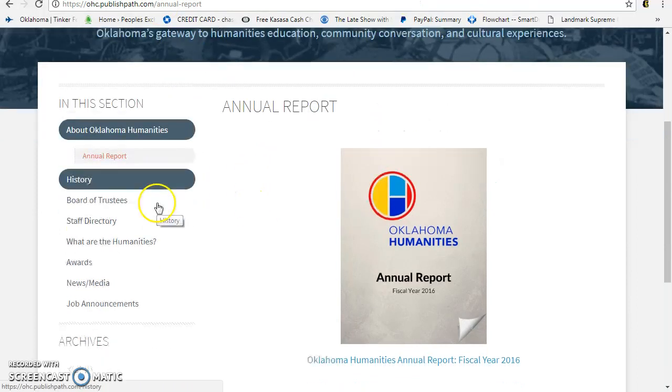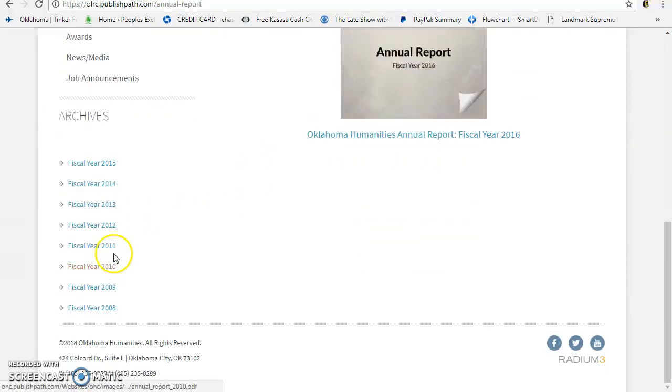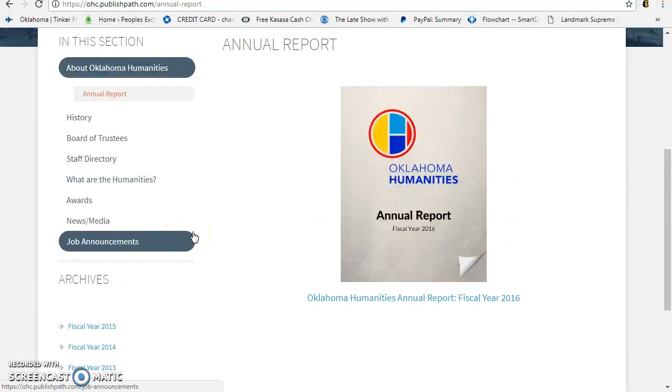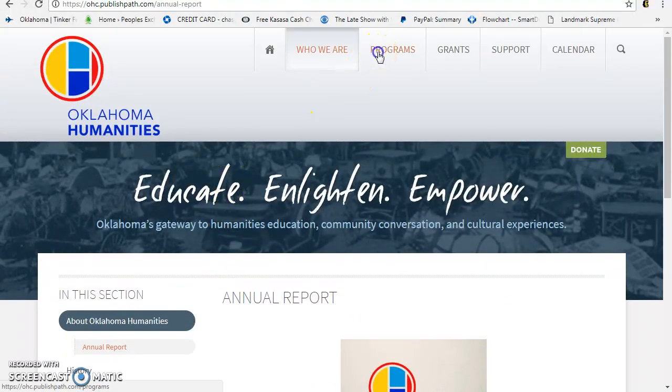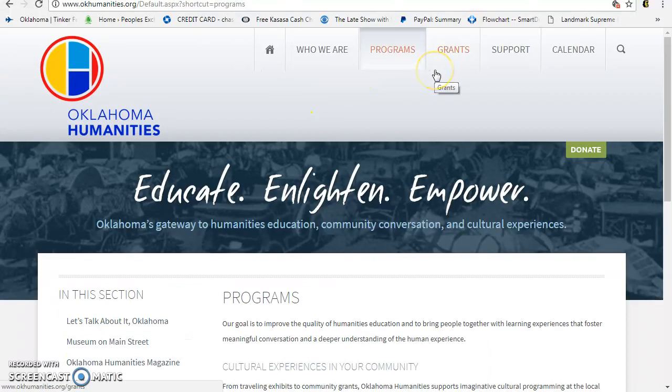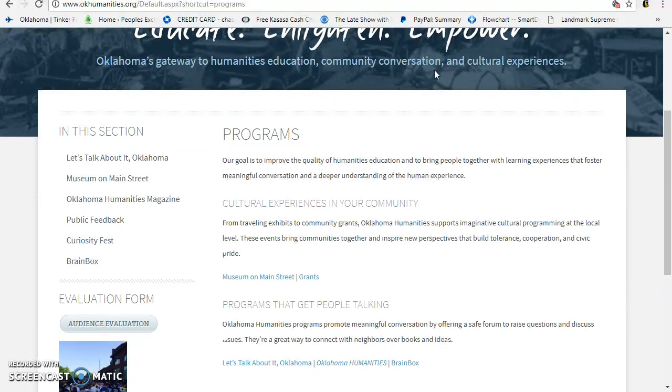Okay, and you can see the archives of previous fiscal years. Looks like they're a couple years behind on putting the most recent ones out. Okay, they're programs. And so some nonprofits will have programs, things that they actually enact. Others are just grant providers. So the programs here are all related to various experiences, learning opportunities for the humanities.